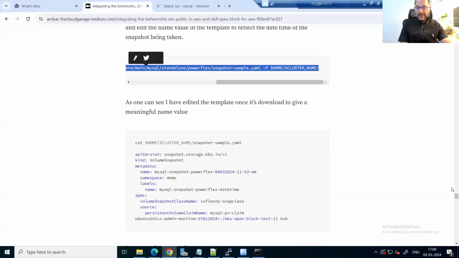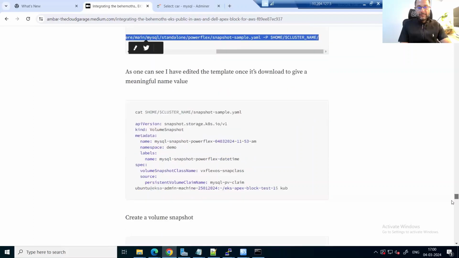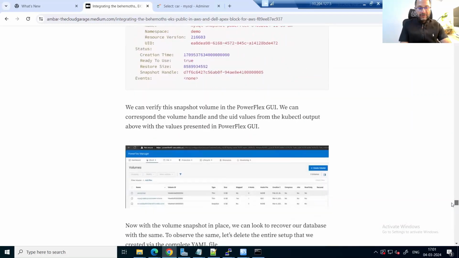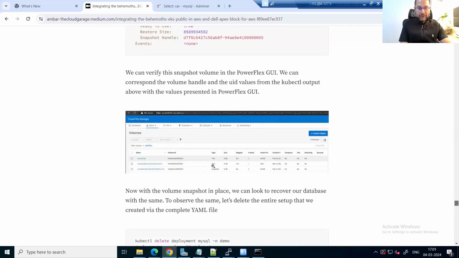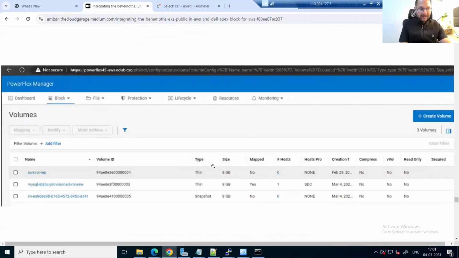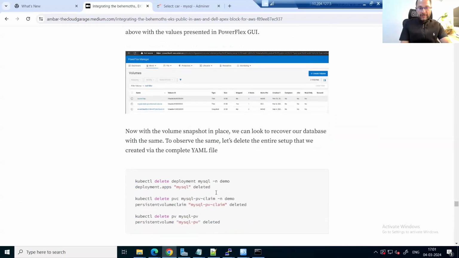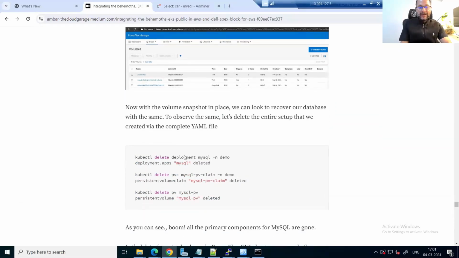Okay, so we finished this. We've created the sample snapshot. We have done the description of that. I've shown this snapshot inside of the GUI as well. Now what we will do is start with deleting the MySQL deployment itself.